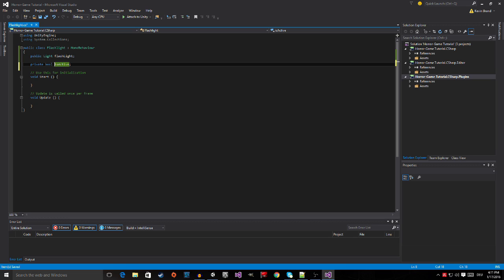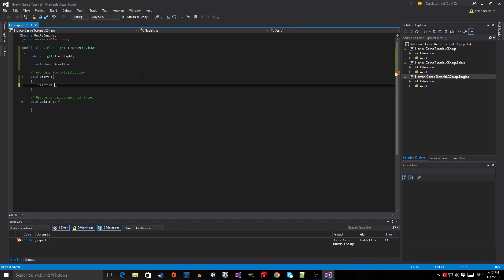Okay? And now we're going to type something in the start method. You can see that it's a method by looking here. It's saying void start. Going to have this curly bracket down here, and it says use this for initialization. So we're going to use this. When we start our game, I want to make sure that the flashlight is enabled. So I'm going to set isActive is equal to true. Okay? So with this we make sure that our flashlight is on in the beginning of the game.